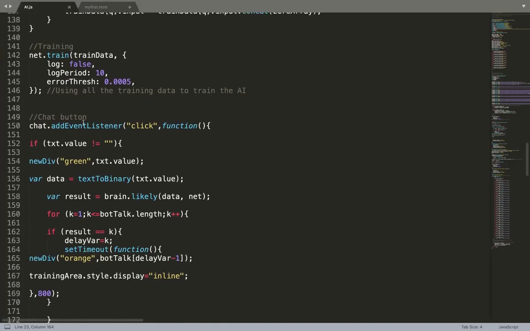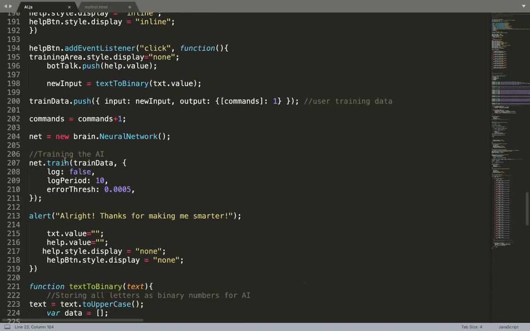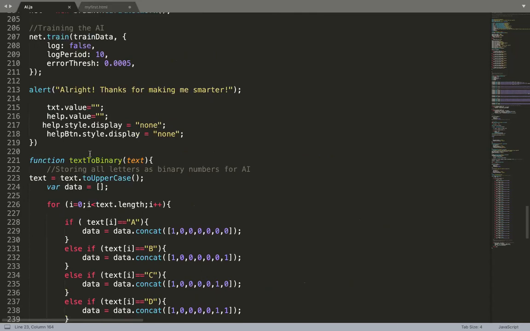We have something called commenting, whereby when someone takes my code, and maybe I've employed someone and I want the person to improve upon this, the person takes the code and will know, oh, okay, here he was trying to do this, using all the training data to train the AI. Okay, so here he added a chat button. So this is the button code, so that the person can understand what you are trying to do. So you space it out. Here was training. So here the AI said, all right, thanks for making me smarter.